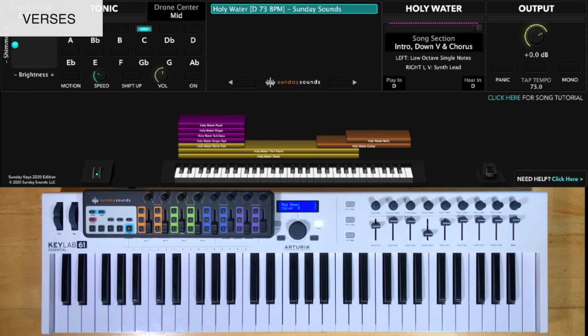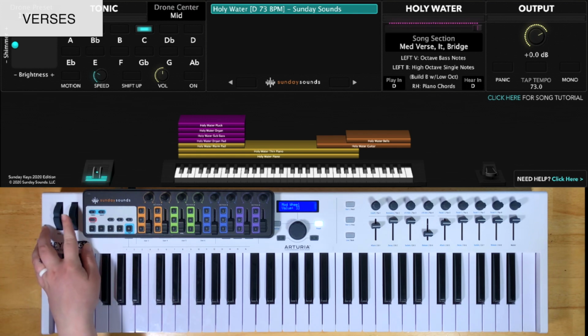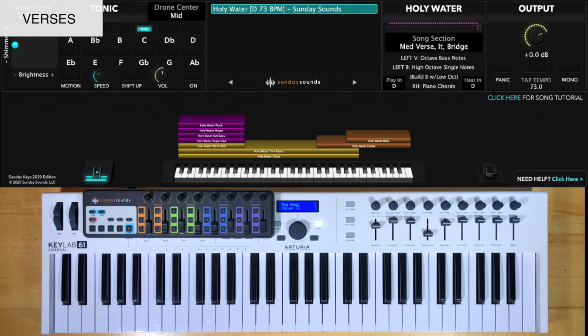For the medium verse, you'll have the song section control at a quarter of the way up. Your left hand will play octaves and your right hand will play piano chords. Feel free to voice these chords however you'd like, but I'll show you which inversions I like to use. You'll also come in with a new synth lead halfway through this verse. Here's what that synth lead will sound like. Here's this medium verse with both hands.